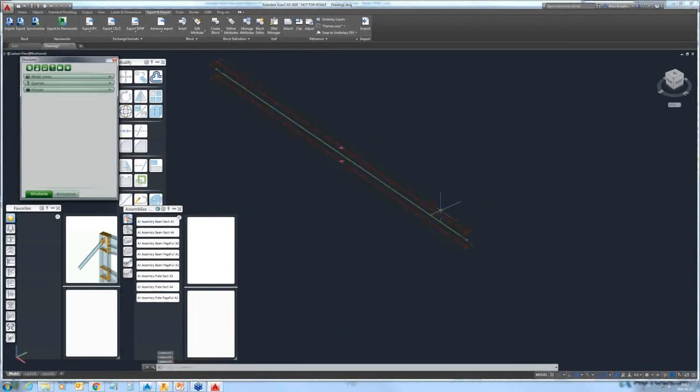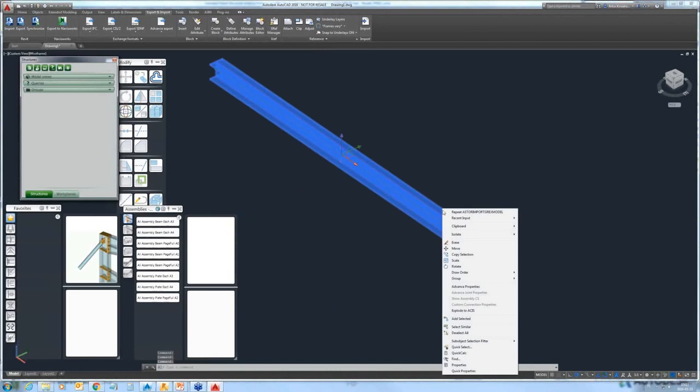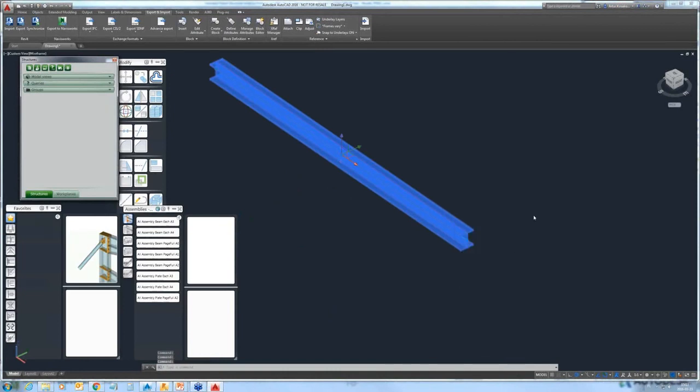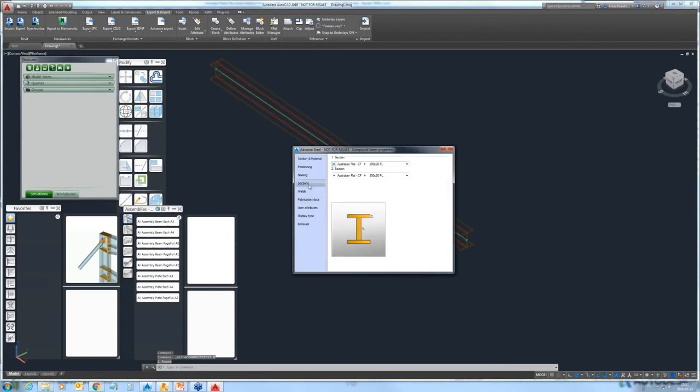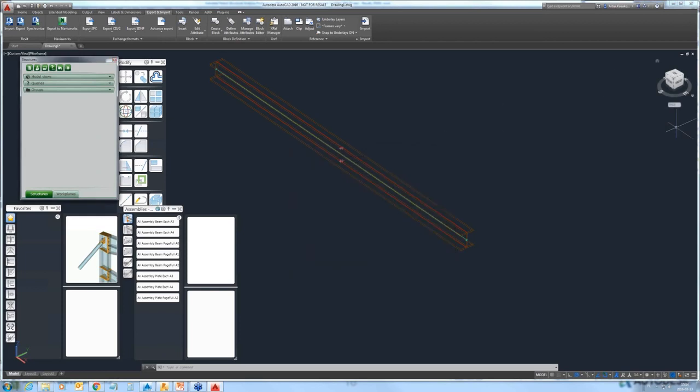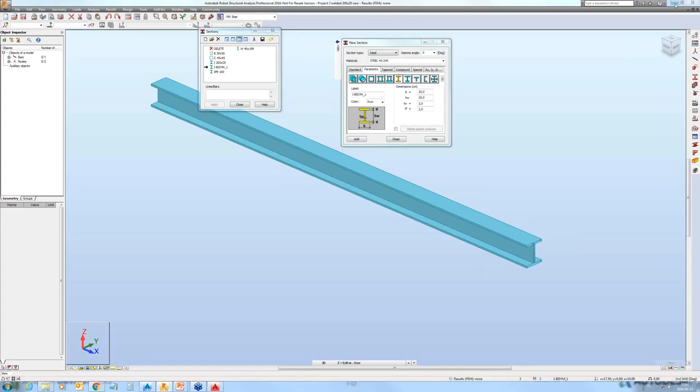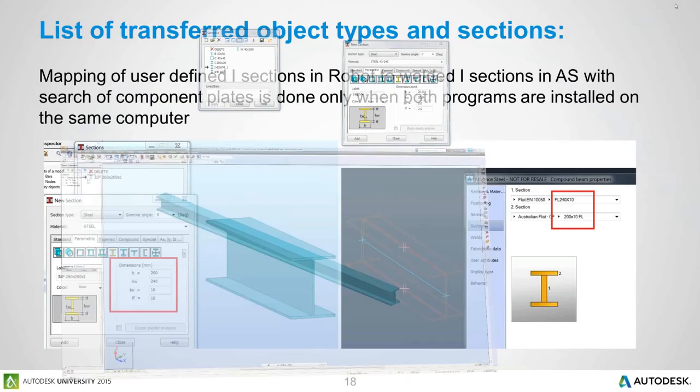Okay, and you can see if I select this transferred girder and go to Advanced Properties, I can see that the sections are actually two flat bars, two plates for web and flanges. And also at this stage, you may define welds connecting these plates. Okay, let me return to the presentation.